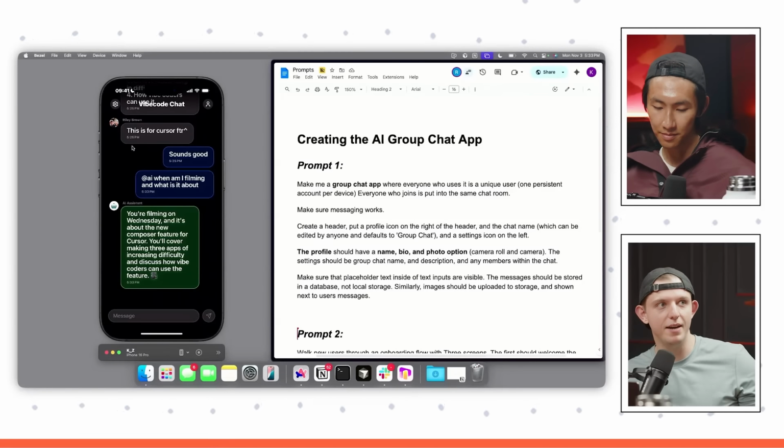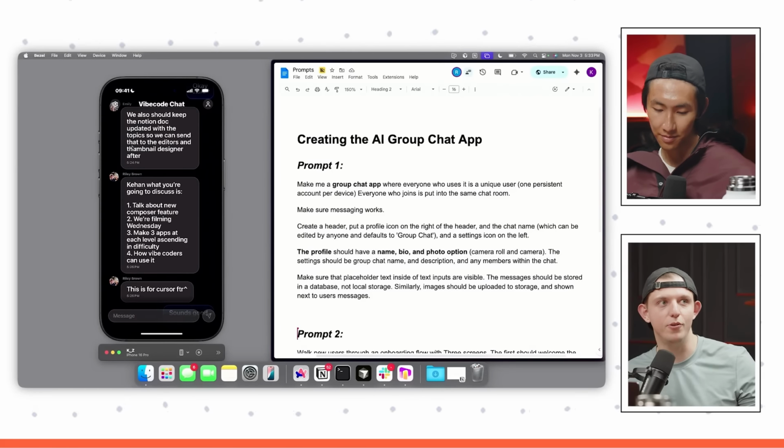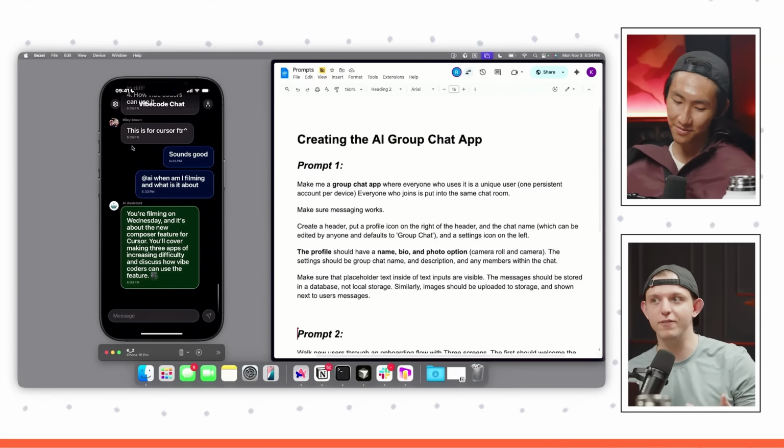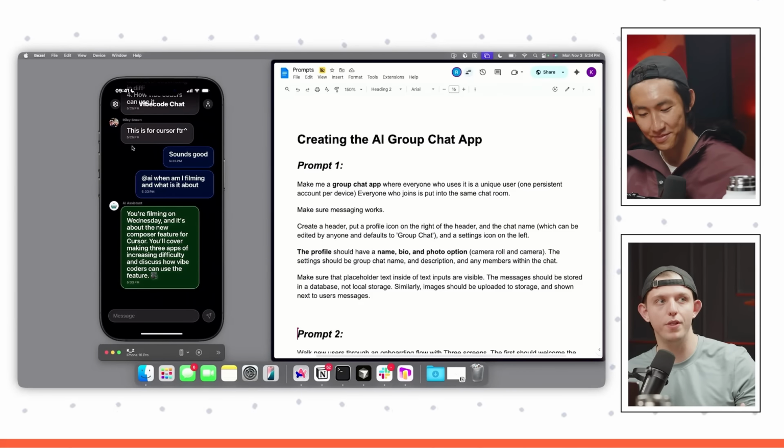And we're going to be building 3 apps, increasing in difficulty. And so this app, I think it looks really good. It's fun to use. Yeah, I actually enjoy it more than iMessage.